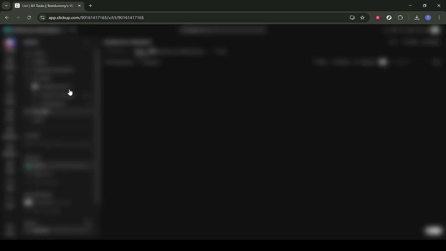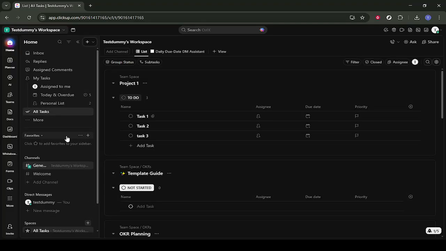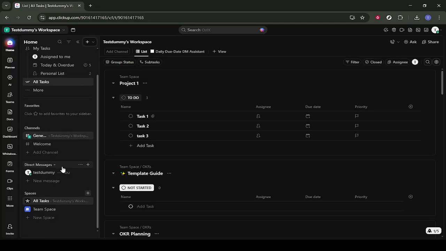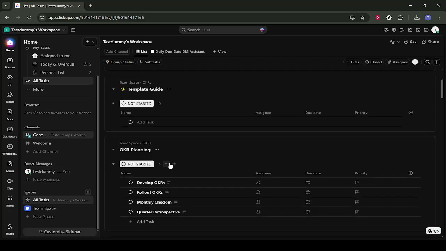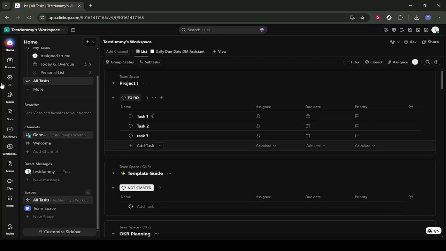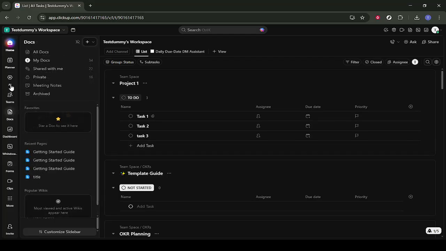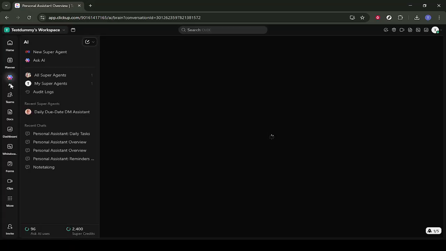tasks. Once you're in that list, look for the AI or assistant-related highlight or banner in the interface. This is usually a visual cue that introduces the AI features connected to your tasks. Go ahead and click on that highlight. This is your entry point into setting up AI as your personal assistant.